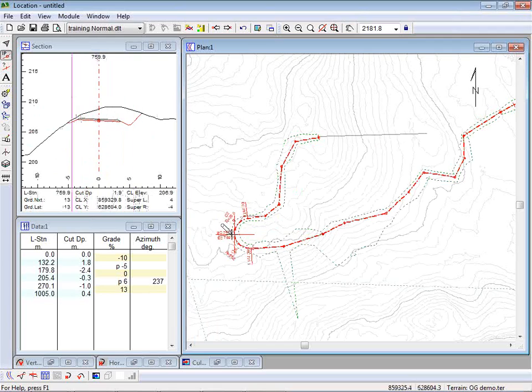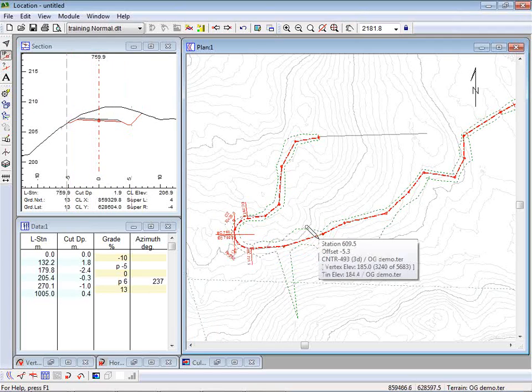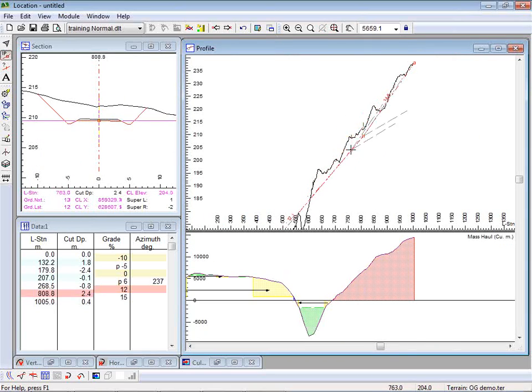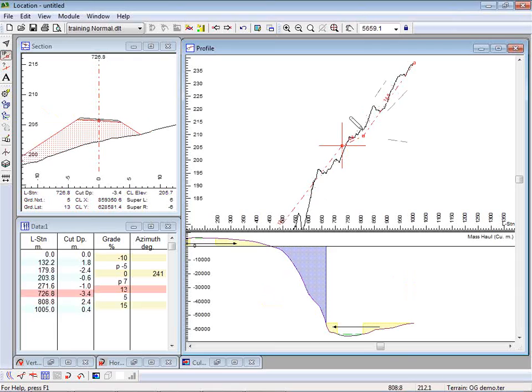Okay, so there's my switchback. I'm right in the middle of my switchback, at least that's what the current point is showing. Now if I flip back to my profile window, there it is. So we want something like this probably, where the grade in the switchback itself is a little bit less.